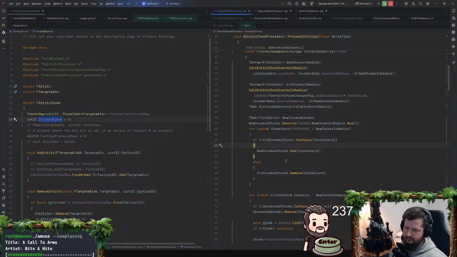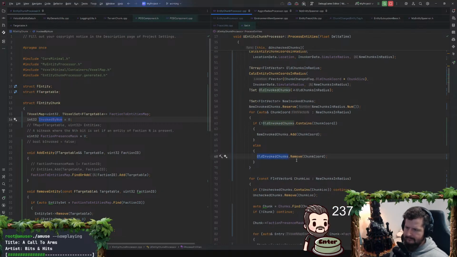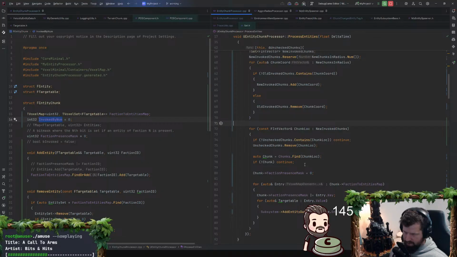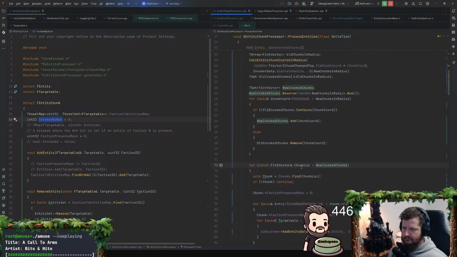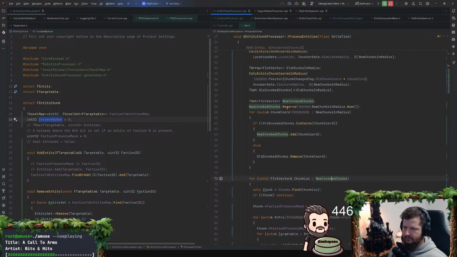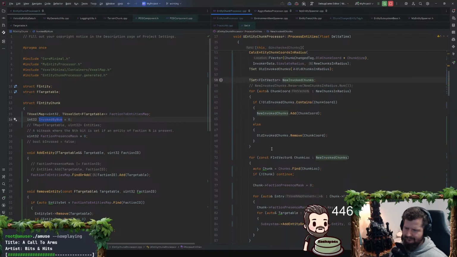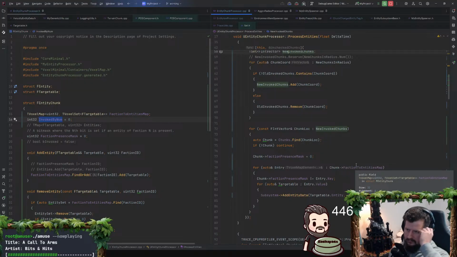Okay. Wowee. So new invoked chunks. We don't need to check that anymore. So for each one of these, there'll be a small subset in here. I don't even know if reserving is worth it. Comment that out for now, because there should only be a small number in here now. Like, I don't know, maybe 6 chunks in here. A lot of them aren't even going to exist either.